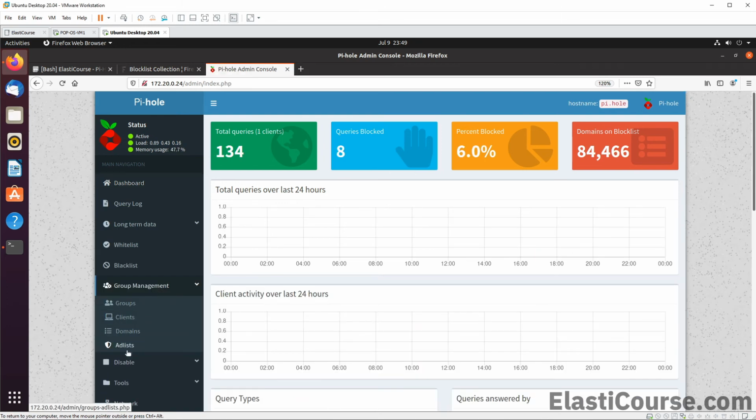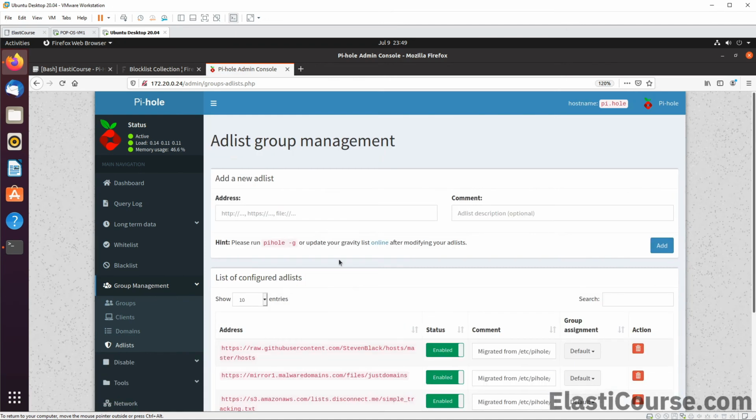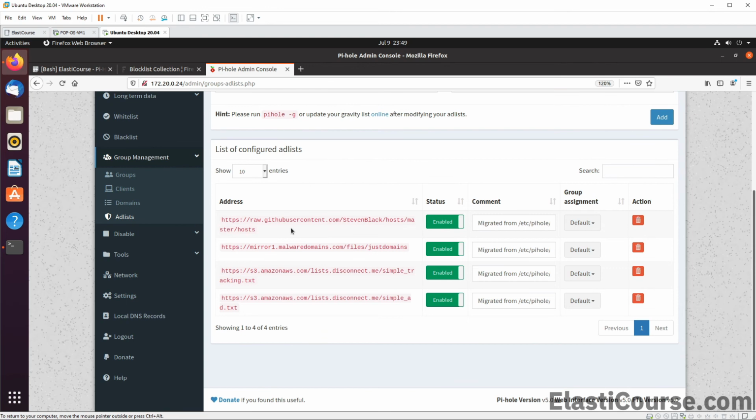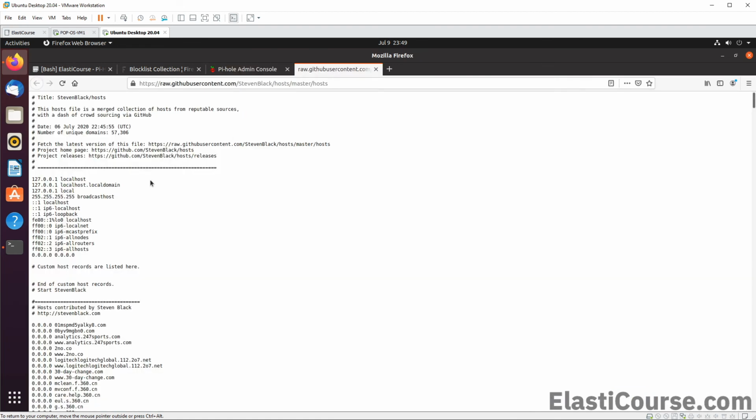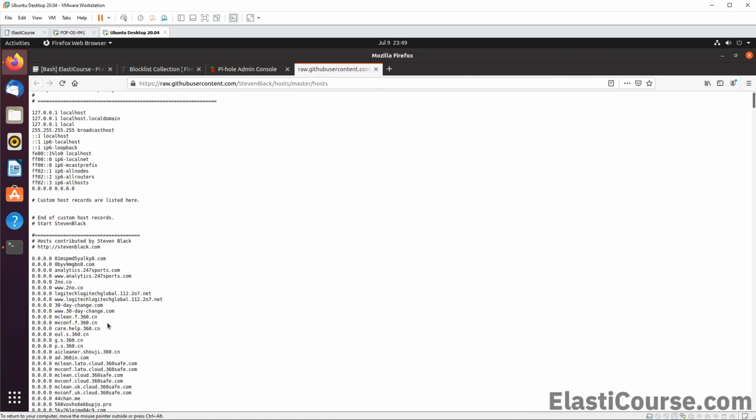Now we're going to also check our group management, and inside group management there is an adlist. Inside the adlist there are 4 default big lists of domains that are blocked using Pi-hole. These 84,000 domains are listed in those 4 files. You can see the simple structure of the file. It just contains all these unwanted domains that are related to malicious traffic, ads, and trackers.